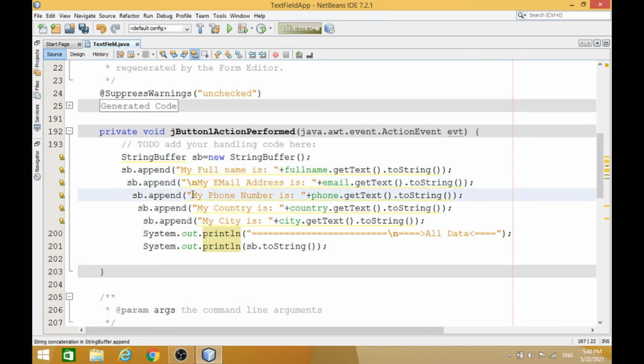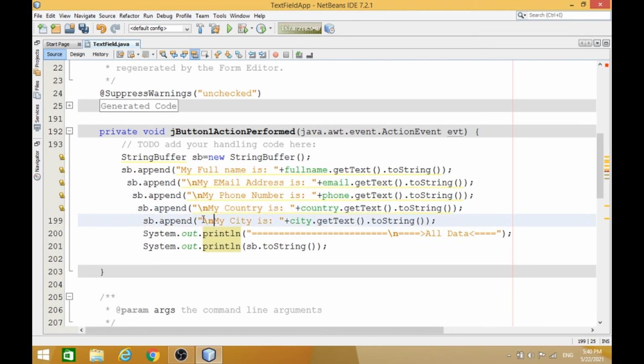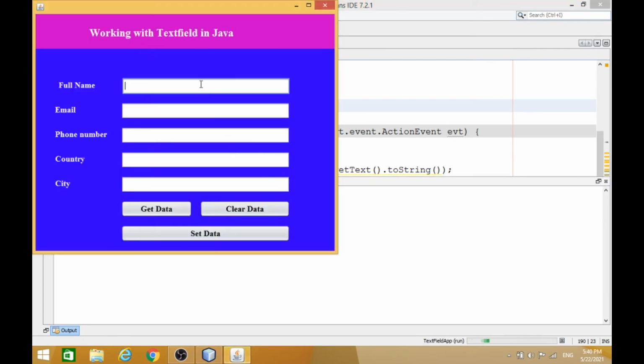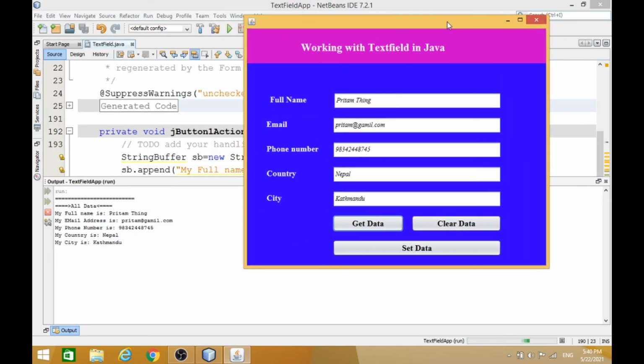Here and here, here, here. Okay, that's all, guys. Now every line will come on a new line. Whatever data you have entered here, Pritham at gmail.com, phone number random, and country Nepal, city Kathmandu, and click on get data. And now you will see here my full name is Pritham Singh, my email address is this, and my phone number, my country, my city.